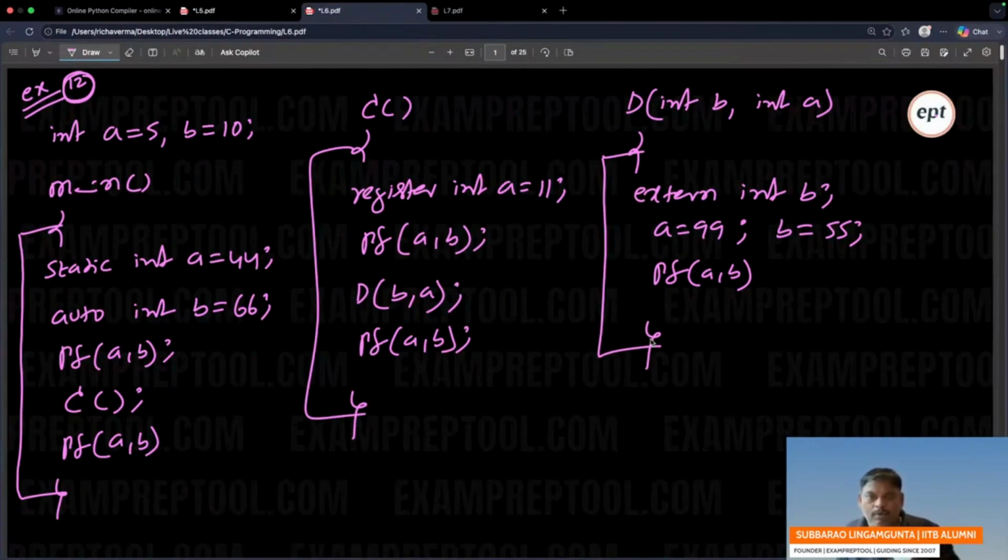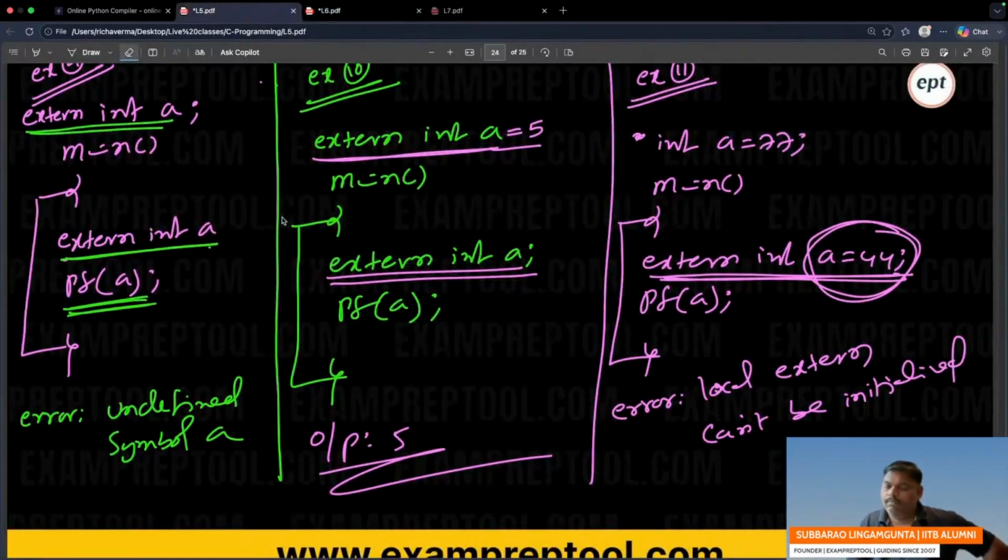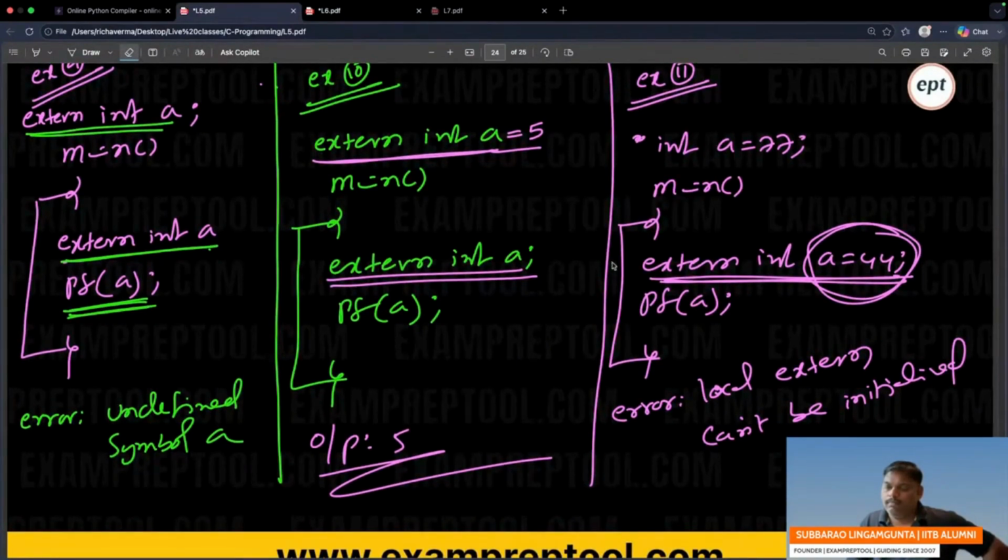Yeah, this is the problem. Someone is saying, why extern a is equal to 44 will not give error if you don't print a? In which problem? Say the problem number. This one.